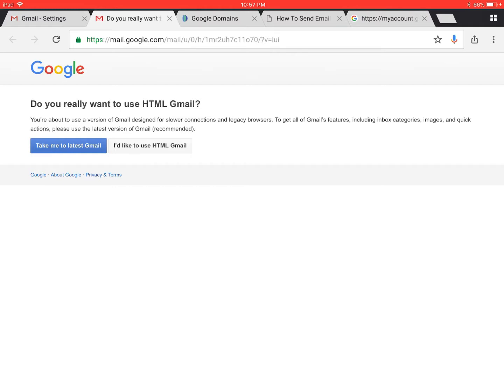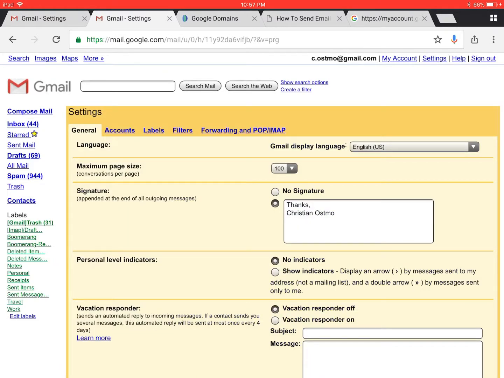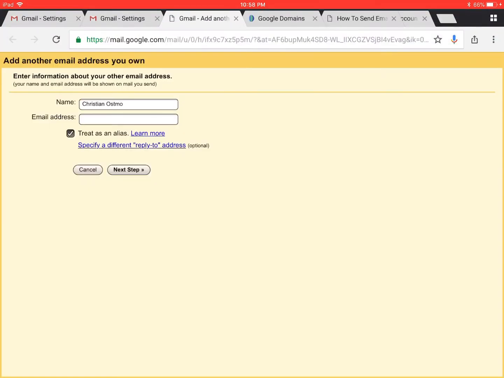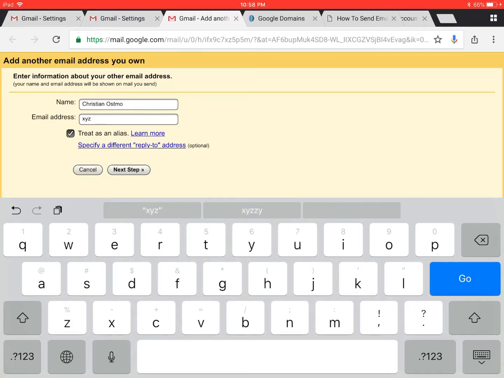Let's see, you have to use version G for slow connection. Please use the latest. I'm actually not sure. Use HTML Gmail, I think that's what I want. Okay, so I'm going to go back into the settings, and I'm back in accounts. This is what I was trying to do to start with. Add another email address. So what we're going to do is we're going to be XYZ.